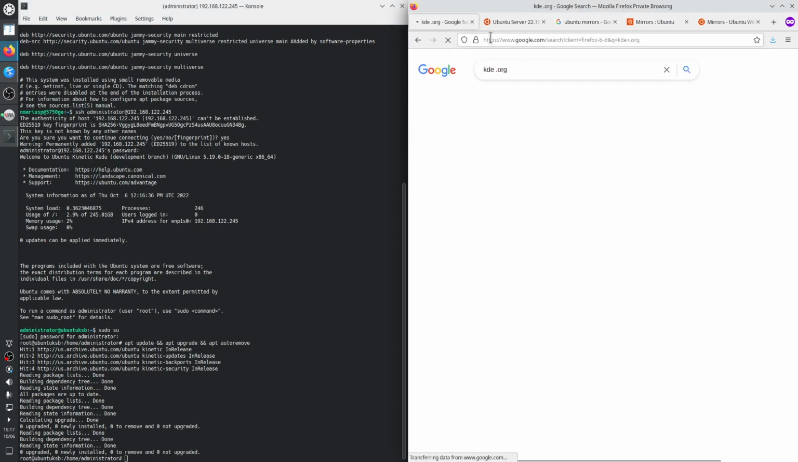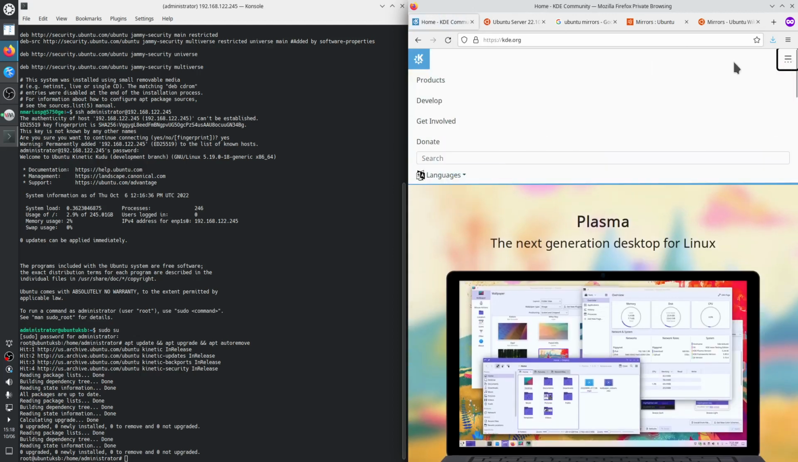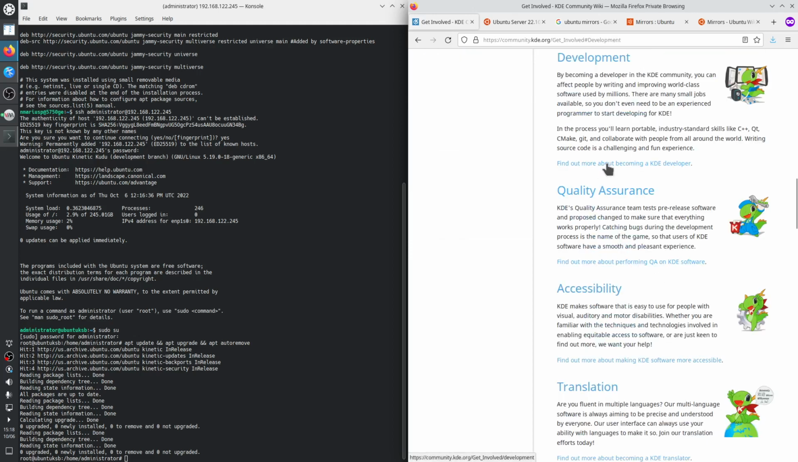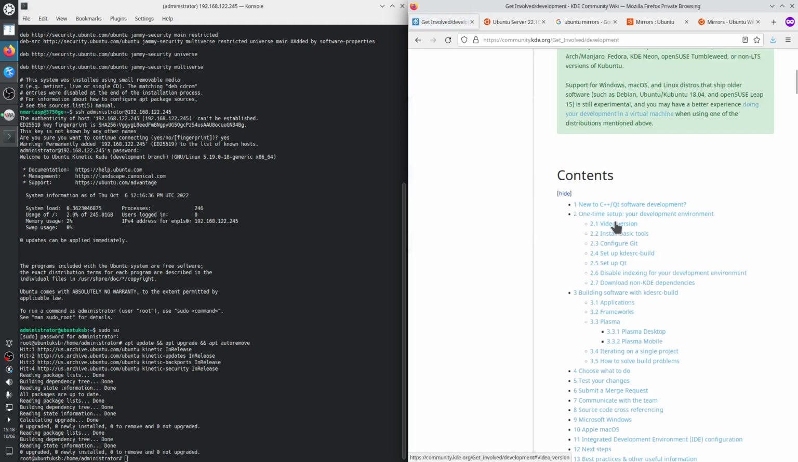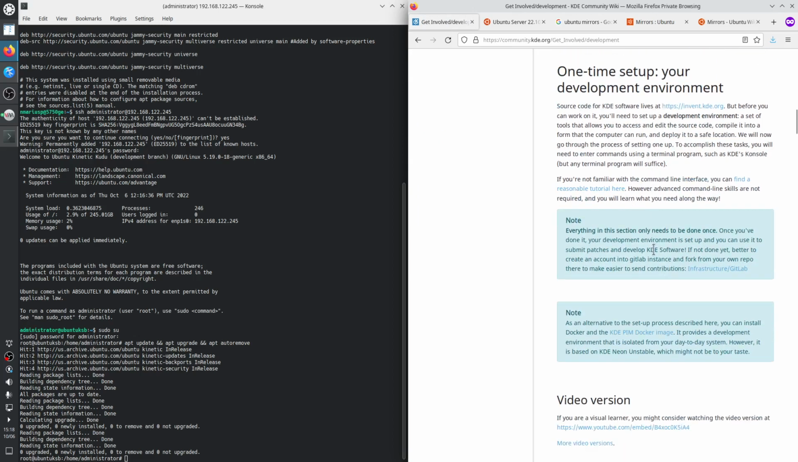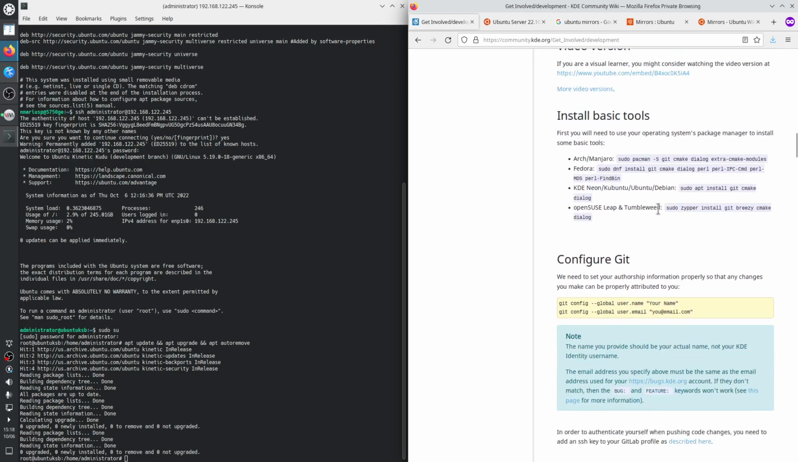kde.org, the hamburger menu, get involved as a developer. Okay. Set up my environment. Basic tools. Let's go with that.